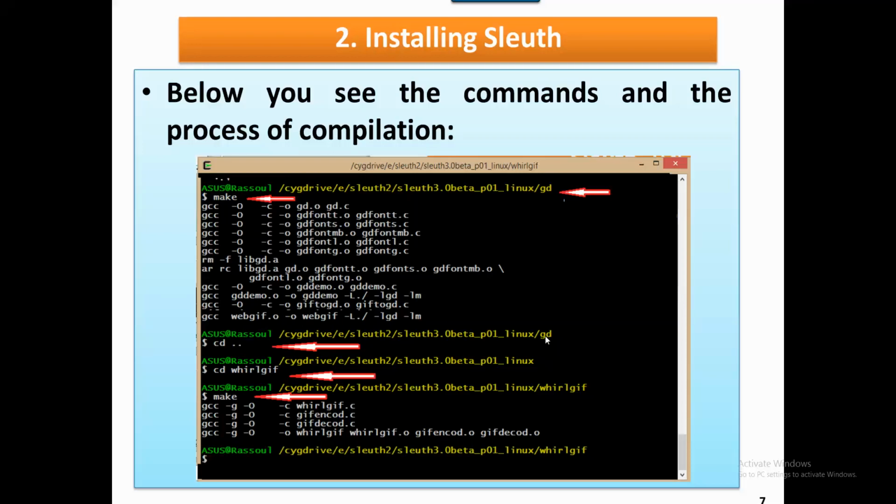Well, we have to get out of gd, so that's the command for it, cd space .. and press enter, and that will get us outside of gd. While again in the root, we type cd, change directory to gif, and that will get us into the gif folder. And in the gif folder, then again we type make and press enter, and the files get compiled for us.